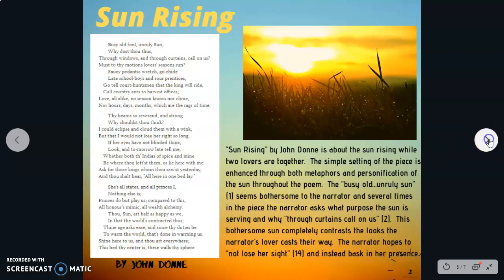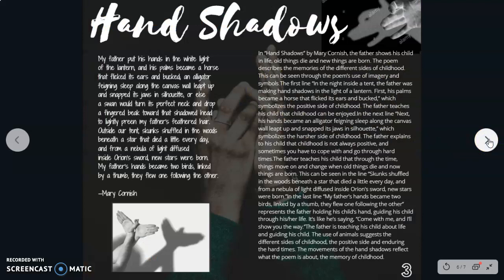Okay. The last one that I did for this example is called Hand Shadows by Mary Cornish. This is one of my favorite poems. Again, I have the title, I have the poem, I have the author, and I actually included 2 pictures on this one just to make sure I don't have any dead space or any unused space. Here's my literary analysis.